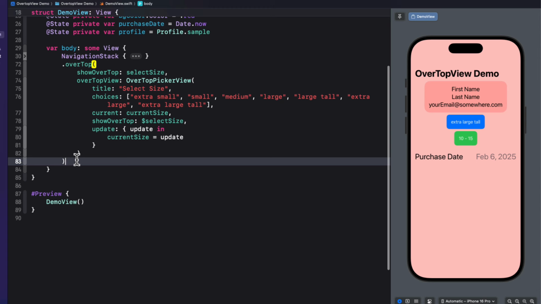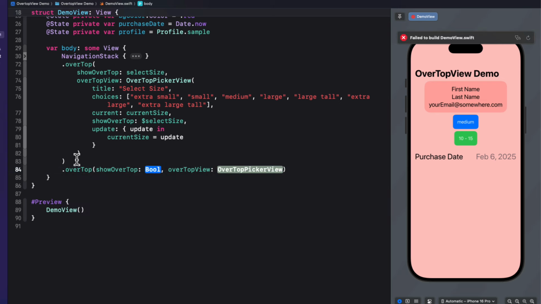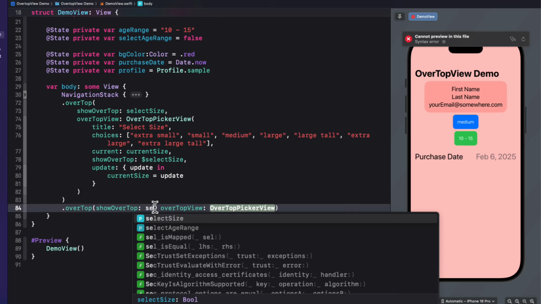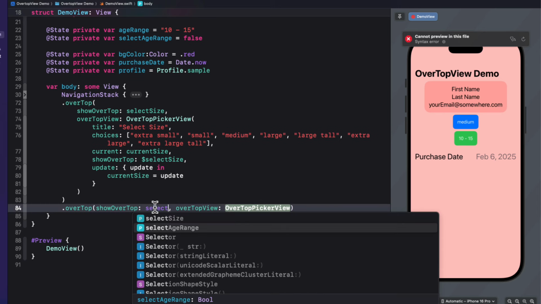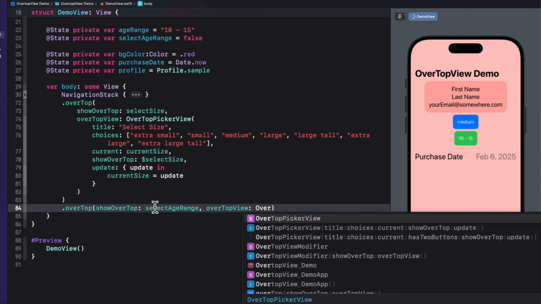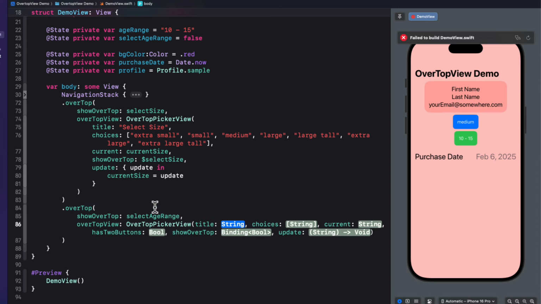And we could just duplicate this OverTop ViewModifier and change things, but for practice, let's start from scratch again. We're going to apply another OverTop modifier, and the show OverTop is triggered this time by the select age range. And then we'll need another instance of an OverTop view, which is our OverTop PickerView. And this time we'll choose the initializer that has 2 buttons.